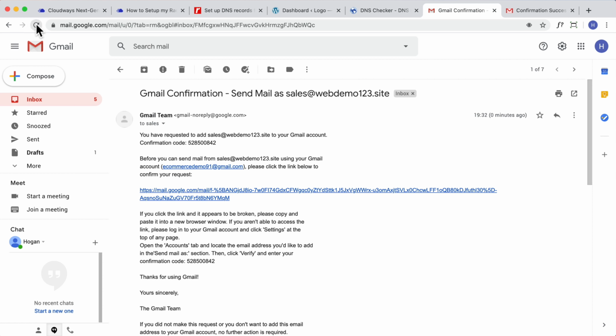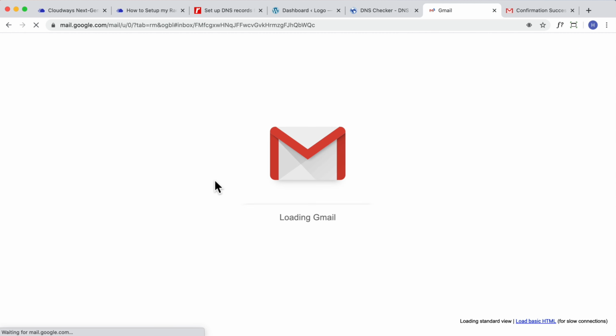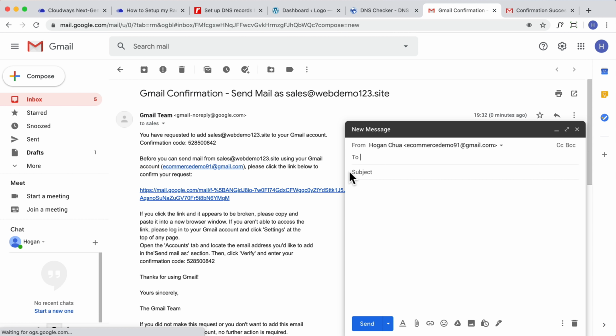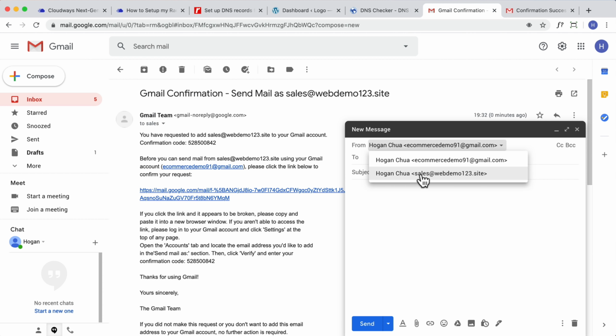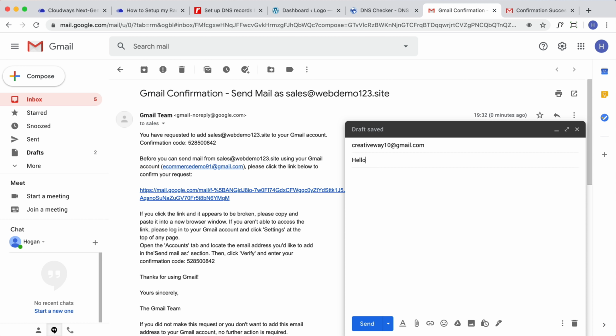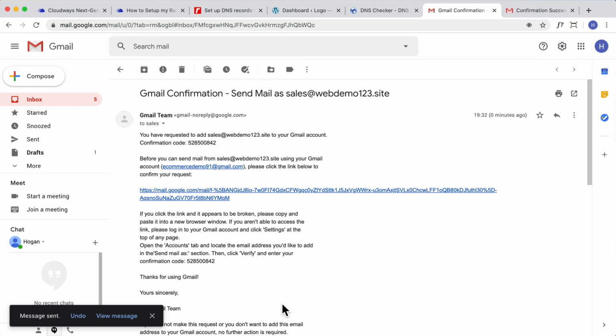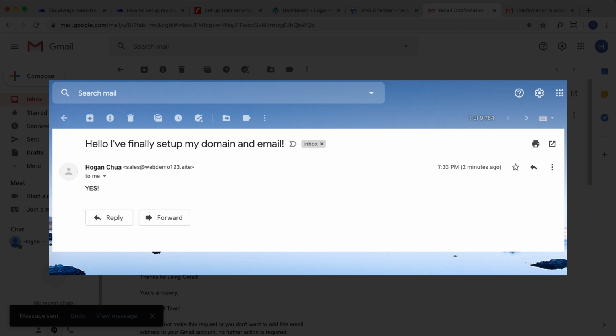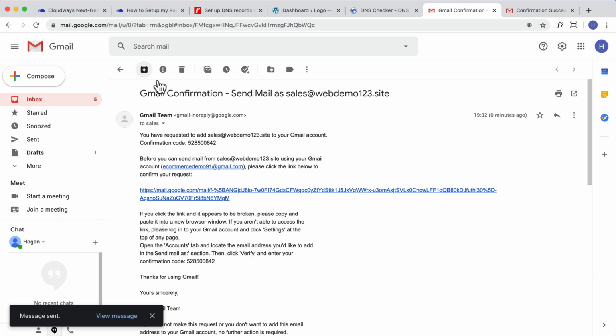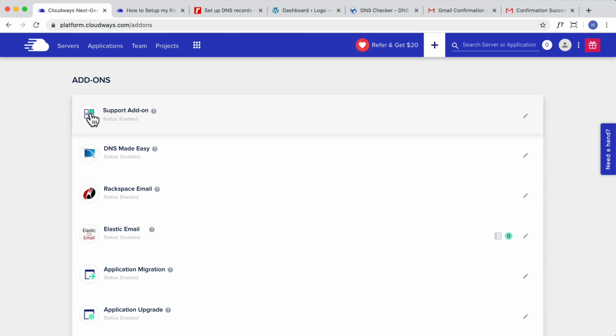Okay, so what we can do is refresh the page, and click on compose, and then here we can select the drop down if we want to send it from a domain email. So this one is to, let's say, my other email address, something like that. And then we just write, hello, I've finally set up my domain and email. Okay, click on send, and then that should be sent to my email, and hopefully that is all connected up and good for you guys. So that is pretty much it.